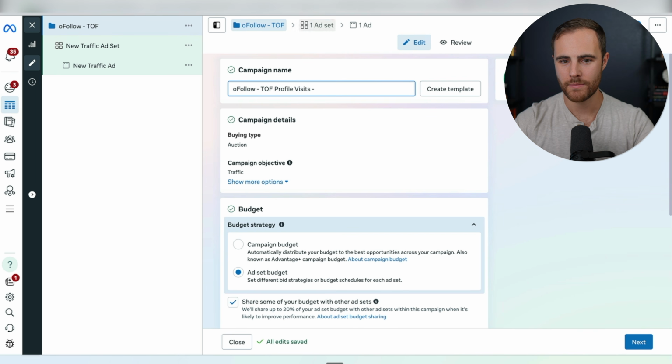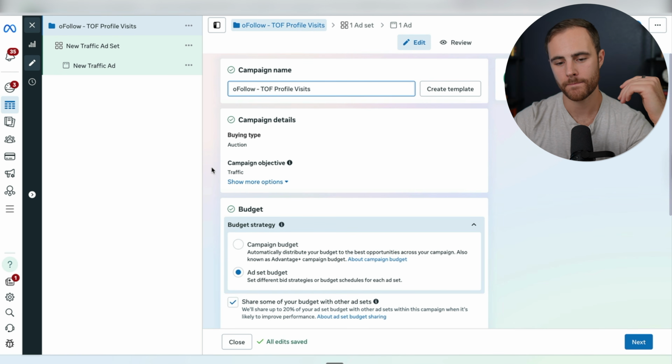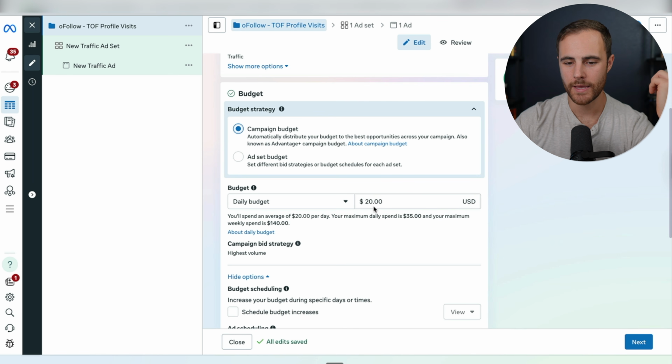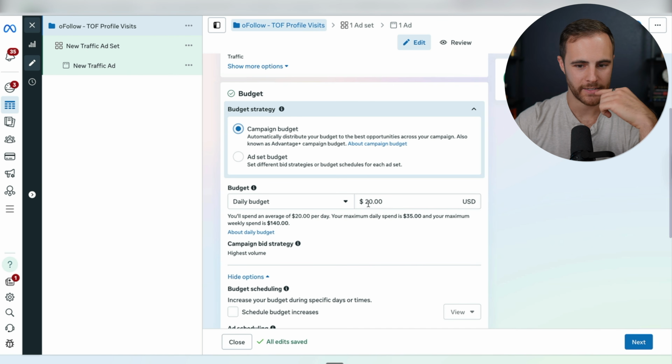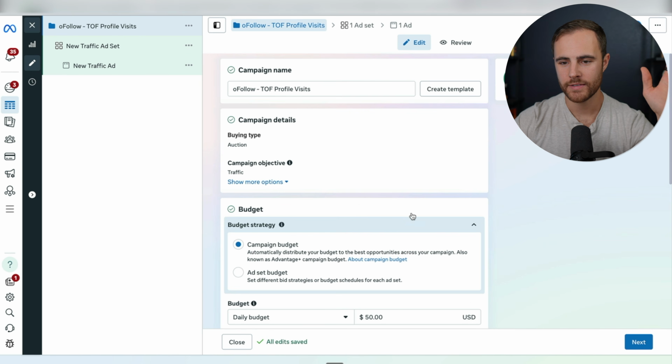And then I'll probably name this, I think I'm gonna leave the date off because I might just keep throwing ads in here. All right, so I'm gonna do that. I'm gonna do a campaign budget for the time being because I'm just gonna have one ad set in here, that's it. And daily budget can be whatever your daily budget is. I would probably do between $20 and $100 per day for this campaign. So let's just do 50 for showing, okay. All right, nothing else needs to be done here.